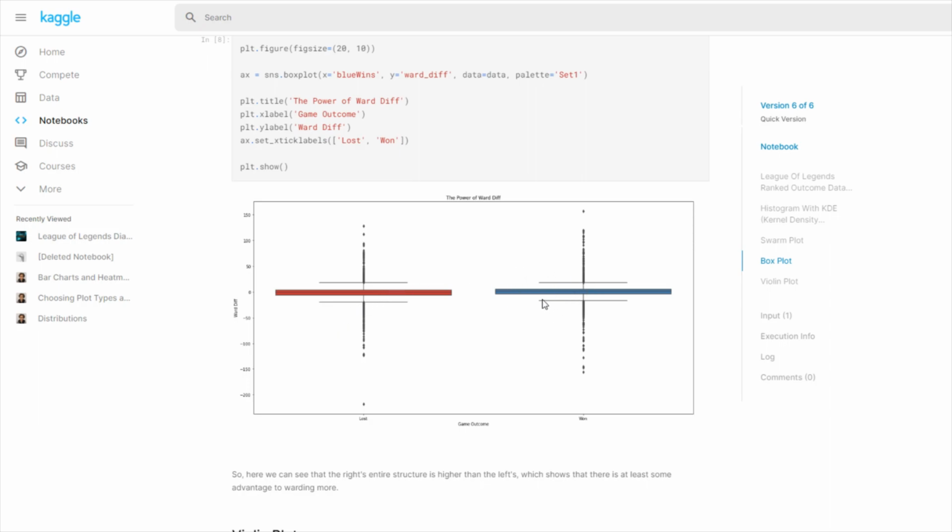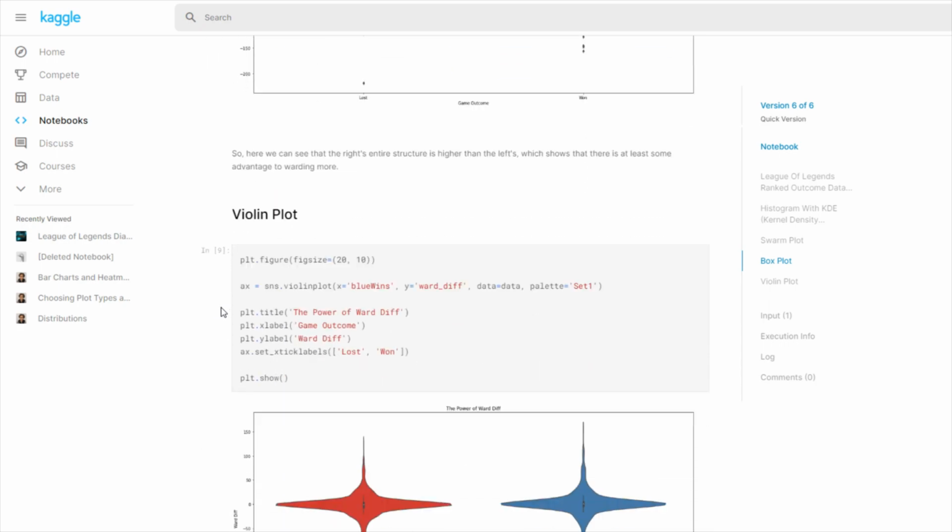And you can tell because the bottom of this box plot is actually higher on the winning side than the lost side. So you can see the difference between this black line and this black line. But the higher black lines are about the same, I'd say. And then this middle area is also higher for the blue than for the red. And not much to talk about here because the box plot isn't actually that exciting.